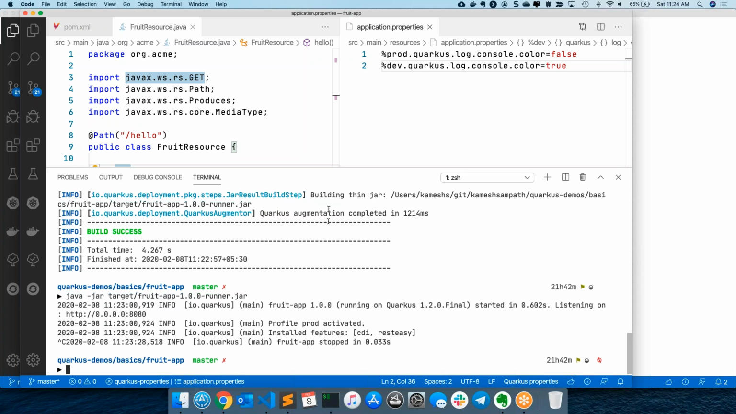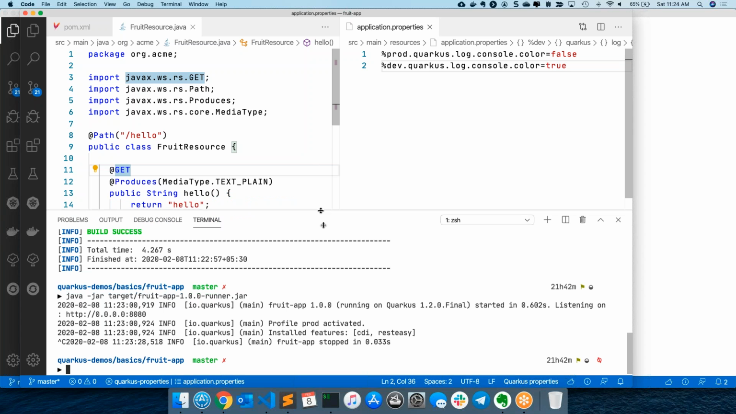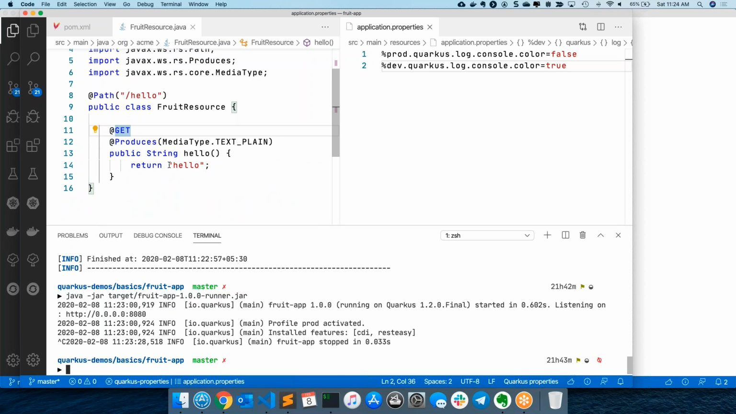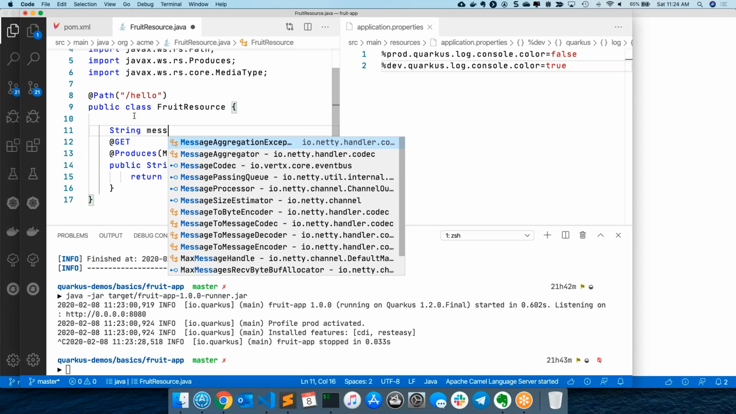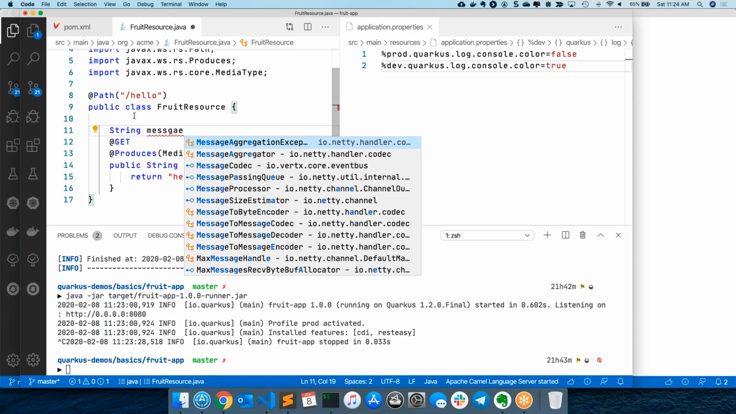Let's imagine a case. I want to improve this application, saying that I don't want a hard-coded value here. I want to get it from my properties, right? So naturally, what I do is I just say String. Let me call this message. This is the first thing which I want to do.